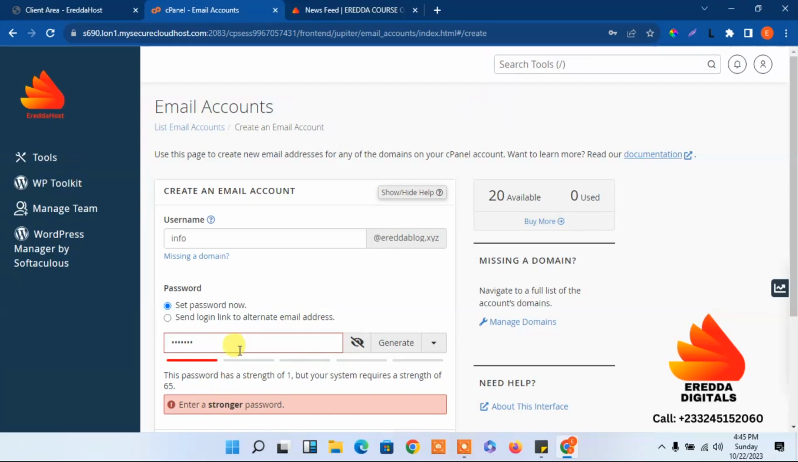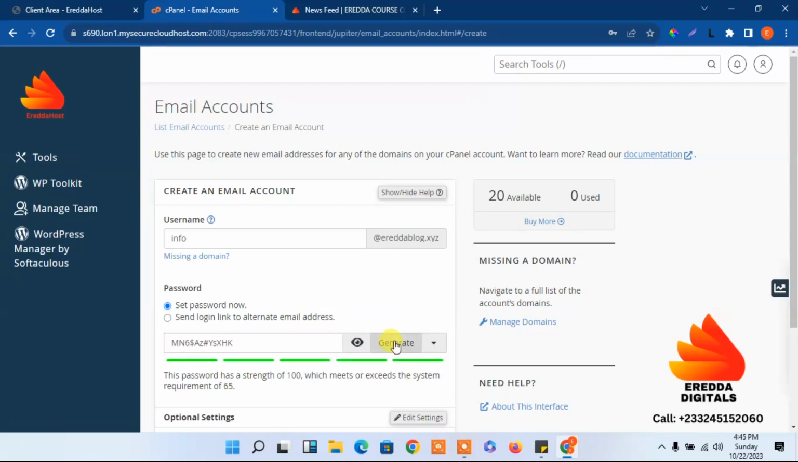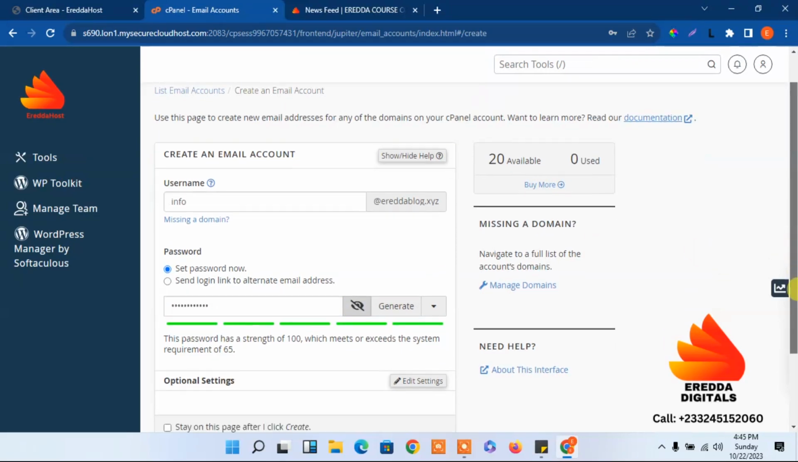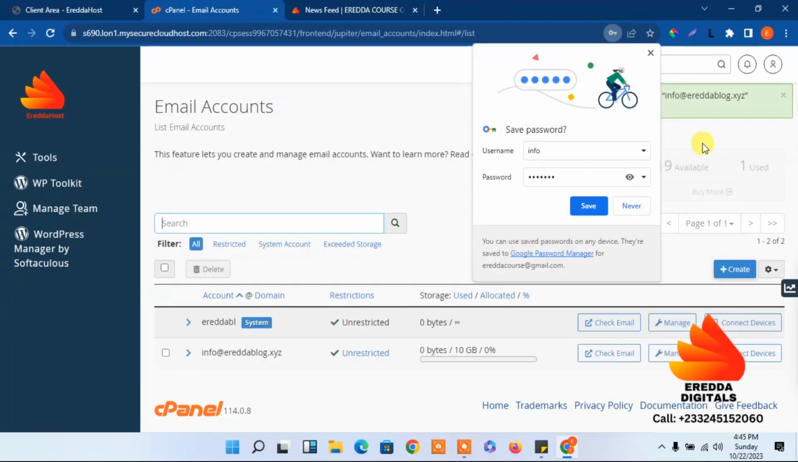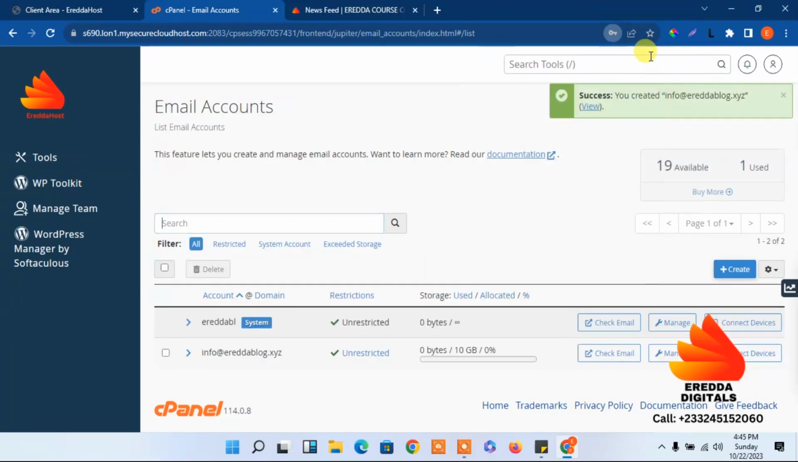Or I can just generate some. Okay, so let me click here to generate a password. Let me close it and generate it. Okay, so I've done that. Good. So first let me copy the password. Okay, so I've done that, and let me close it again. Good. So I can just click here to create, and it's done within some seconds.